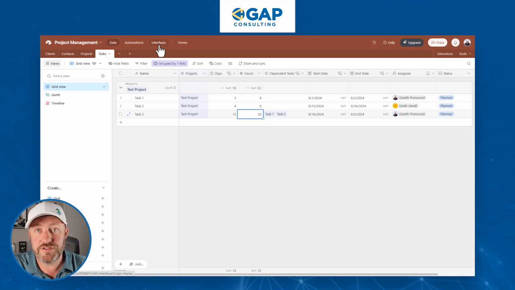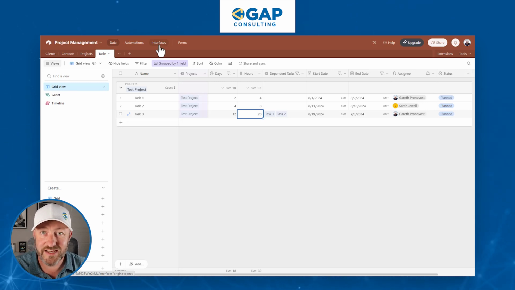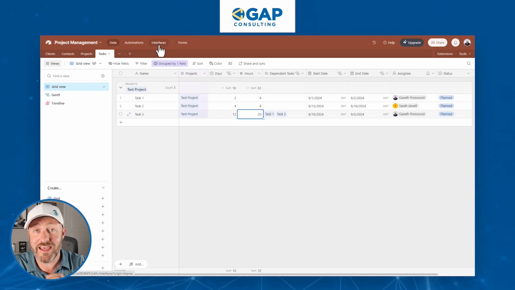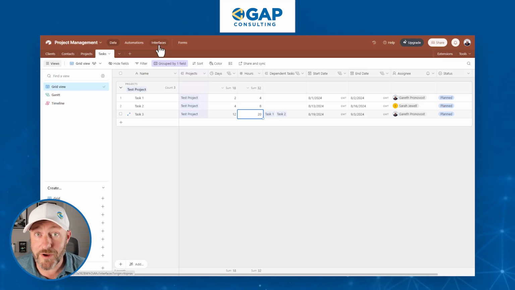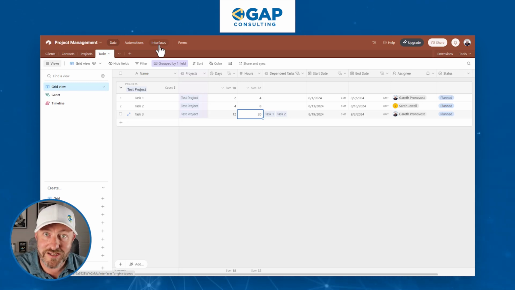The value of using interfaces and sharing interfaces is that you can limit what people see and make sure that they can only edit the things you want them to edit. It is the ideal way for any type of solution to be deployed to a team of more than just 1 or 2 people. If you're sharing this with an organization, which you probably are, you're doing project management, please build yourself interfaces. You will thank me later.